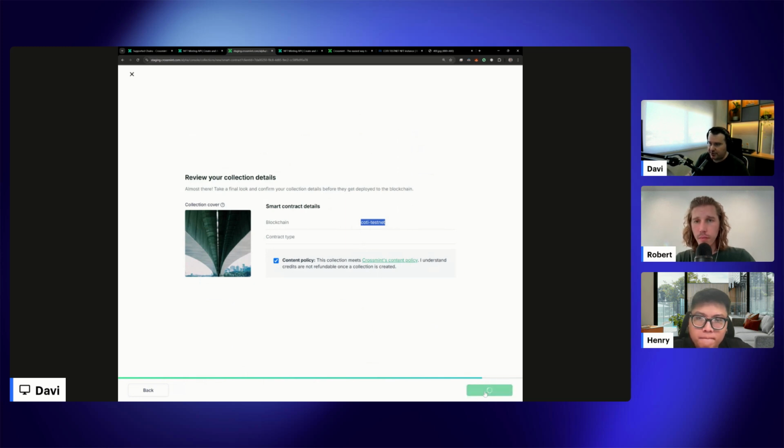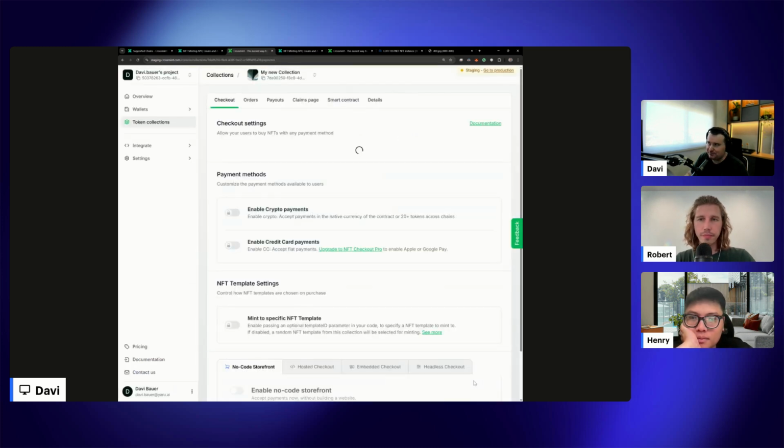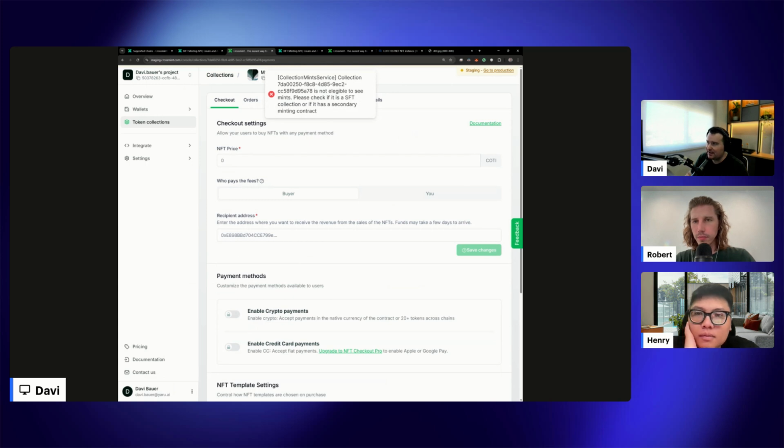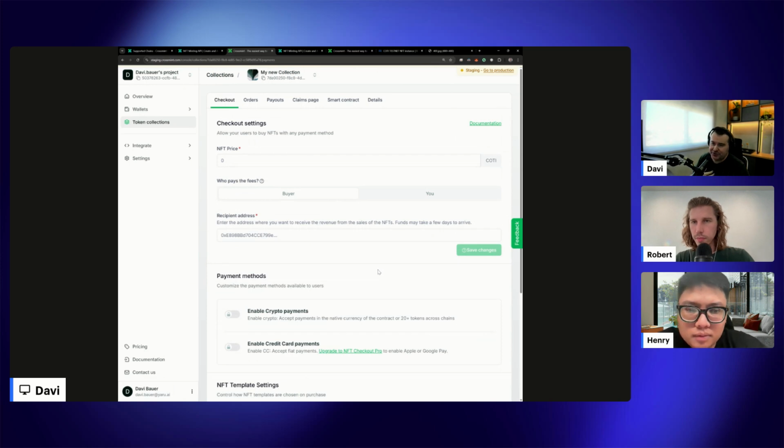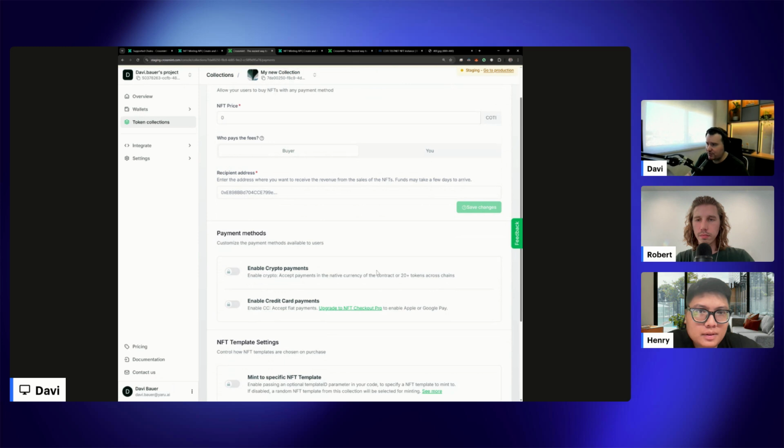So I will click on create collection, and now the magic happens because the contract will be deployed to testnet, right? Of course, we need to wait a few seconds until we have the contract address created. But in the meantime, let's explore a few options here. For example, I decided to do just an airdrop, so I don't want to sell it, but I also have this option. I could, for example, enable crypto payments or enable credit card payments.